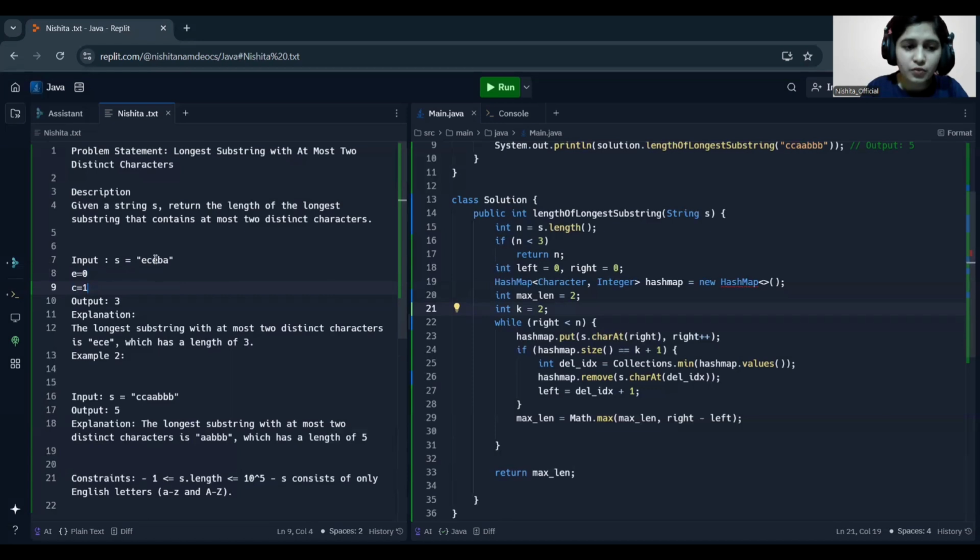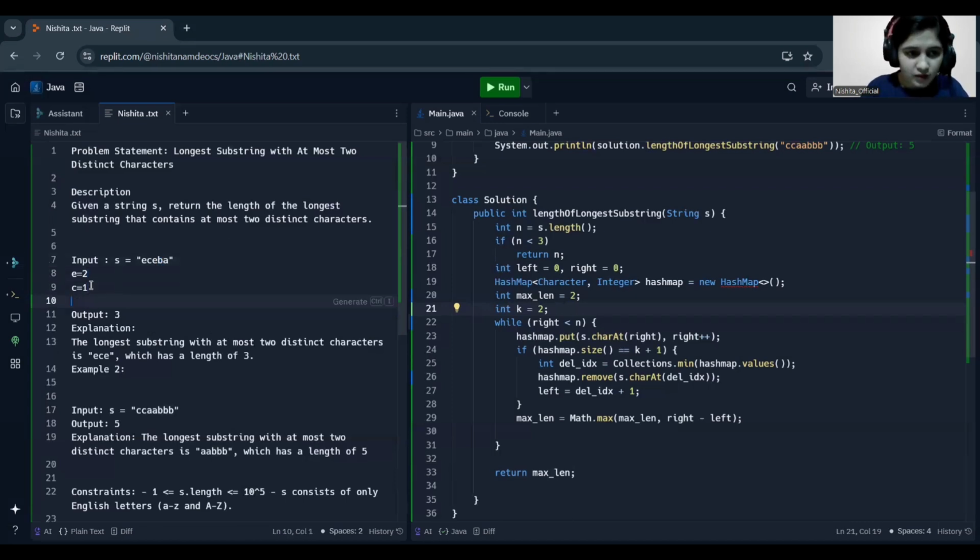Then it is going to move to E again. What is it going to do? It will update the position of E, because E is at position 2. So it is going to update the position of E, and now these are the characters that are there in your hash map. Then the right pointer will move to B. What happens when it moves to B? It is going to store B into our hash map with its position. What's the position? It's 3.